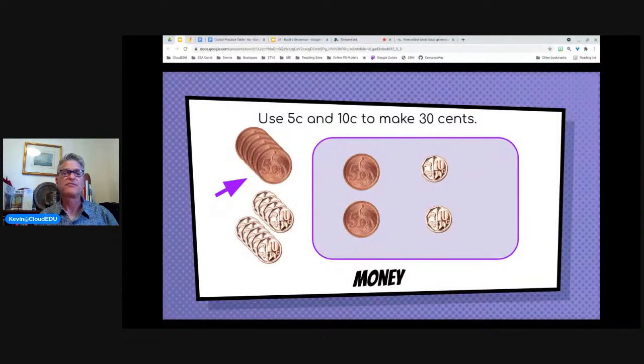We can also count money and use that to make some sense. And some of these images are easy to find on the web, but I had to take pictures of some money and I had to actually make my own.